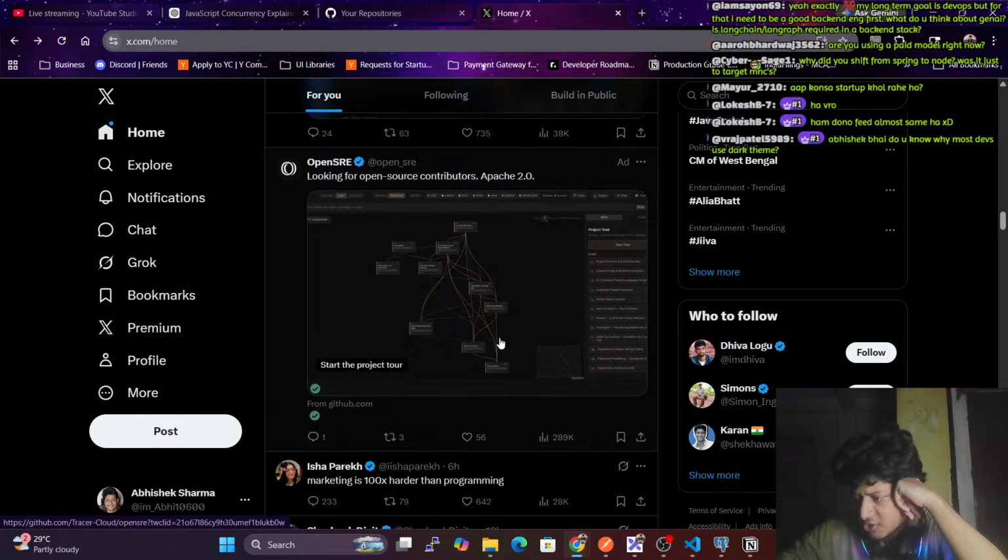Cyber, why did you shift from Spring Boot to Node? Was it just to target MNCs? Actually, Spring Boot is used in MNCs, right? Even when I had a job as a Spring Boot developer, I was using it in a service-based company. Spring Boot is great. It's one of the best backend frameworks in my opinion. But as a solo developer, Spring Boot can get a little overwhelming because most of the time goes into configuration only.